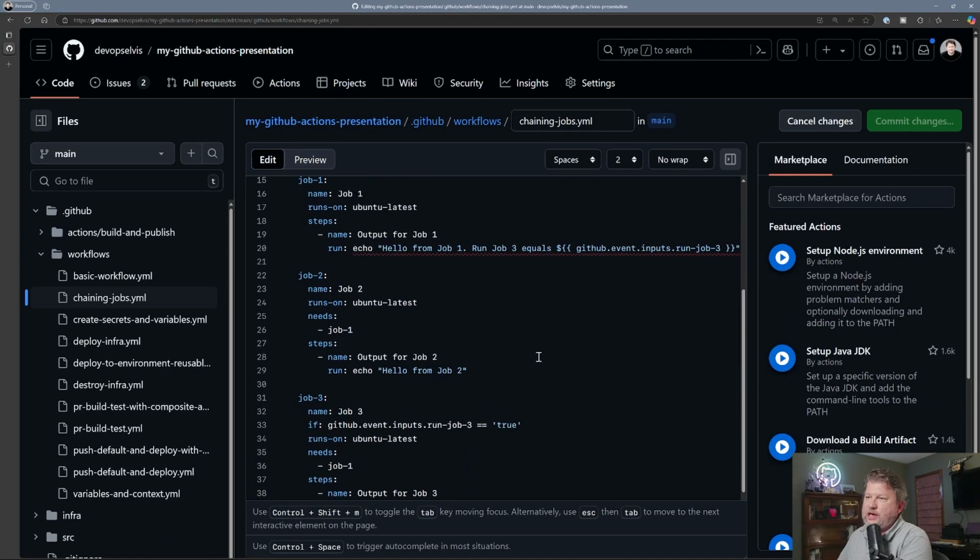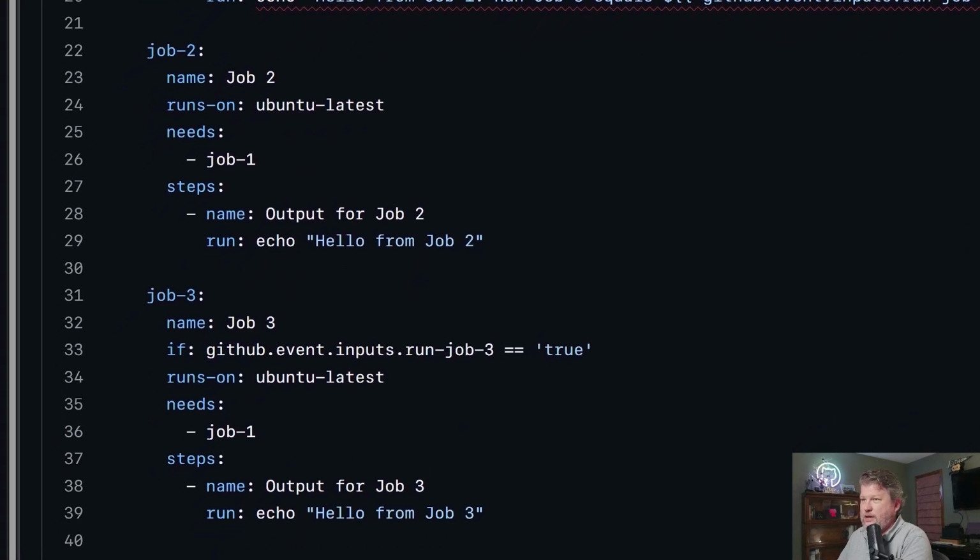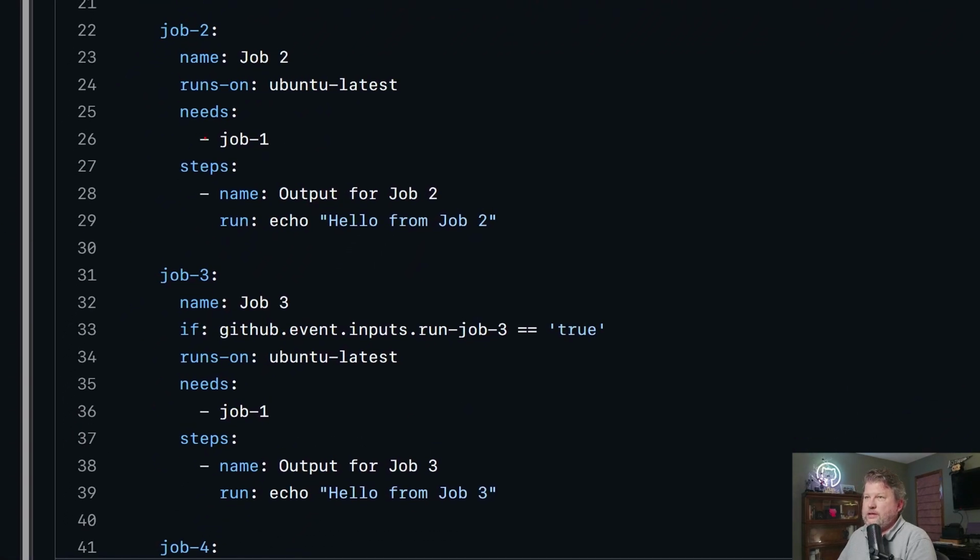Now, if we come down and look at job 3, we give it a display name. Here's the ID of job 3. You'll notice that job 3 also needs job 1 to complete successfully. So what we're doing here is we're saying job 1 is going to execute, jobs 2 and 3 are going to wait till job 1 finishes, and then jobs 2 and 3 are going to run in parallel because they will both execute if job 1 finishes successfully. Job 3 also runs on Ubuntu latest.